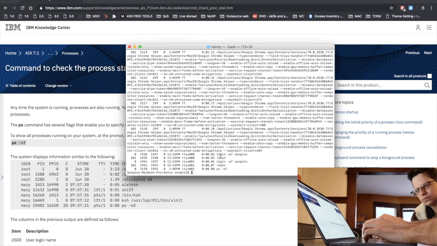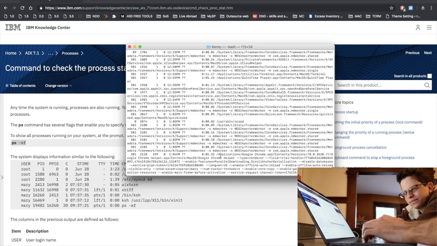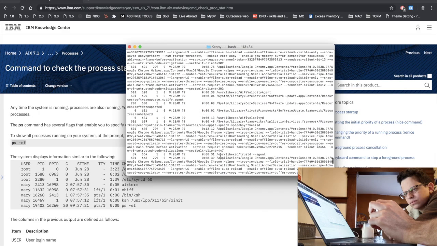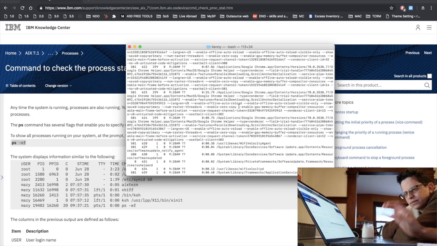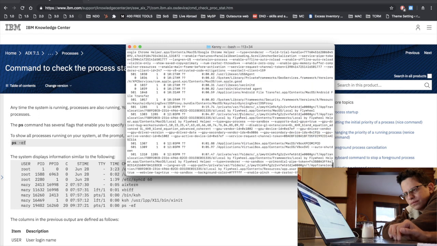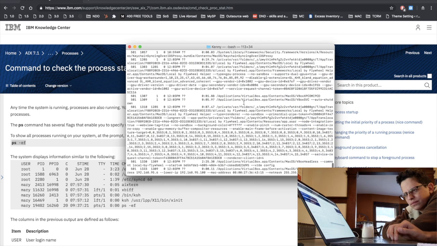So I typed ps -ef and a bunch of stuff came up. What does this mean? These are all the different programs that are running on my computer right now. Do you see all this? That's a lot. Probably half of these are Google Chrome.